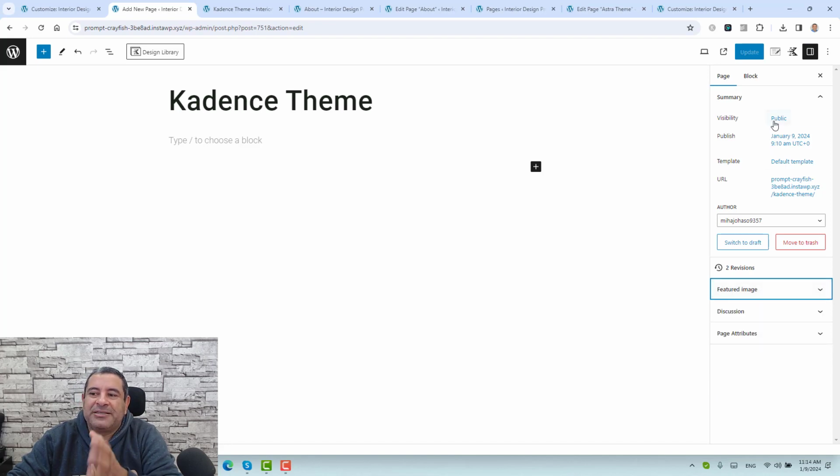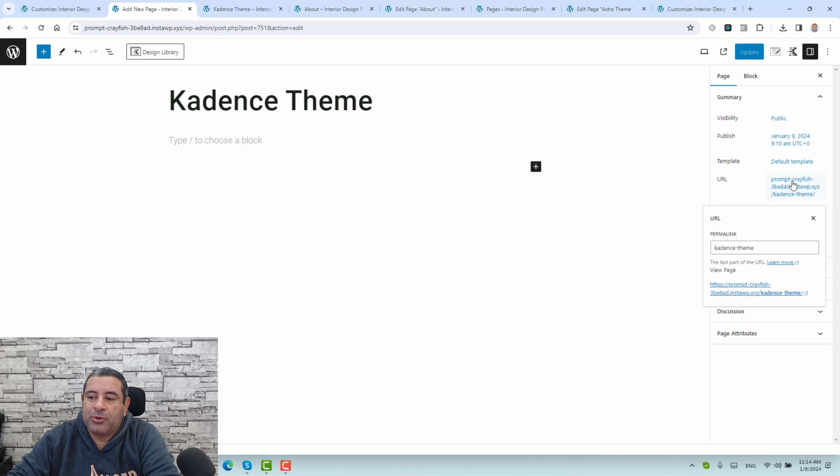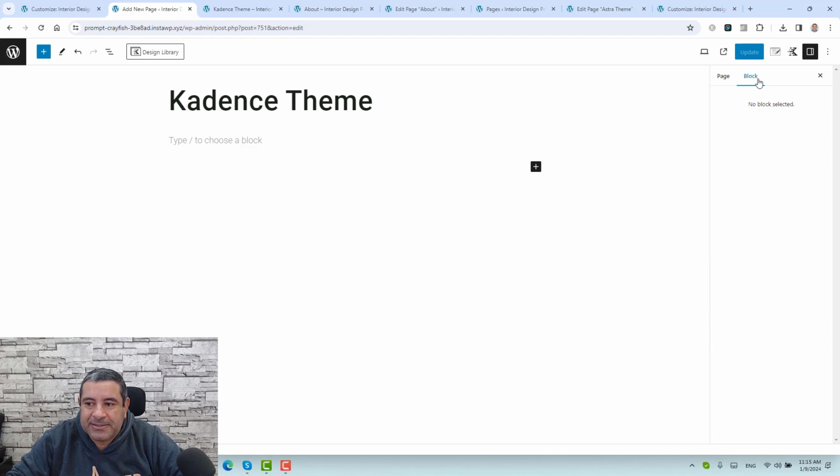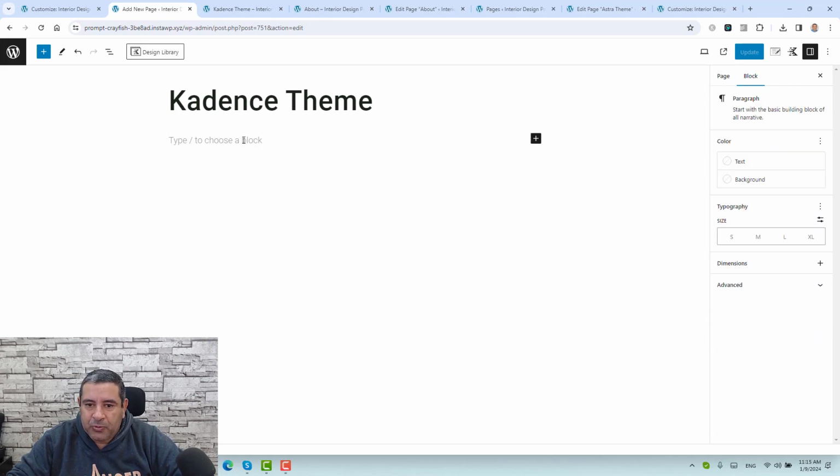You'll find you can make this visible to the public or not visible to the public, or you can change the publishing date, change the URL. If you click here, you can change the permalink, the URL of the page. But what I'm interested in more is the block settings. So when you click here, you'll find that you are adding a paragraph, and this is the block settings of the paragraph itself.